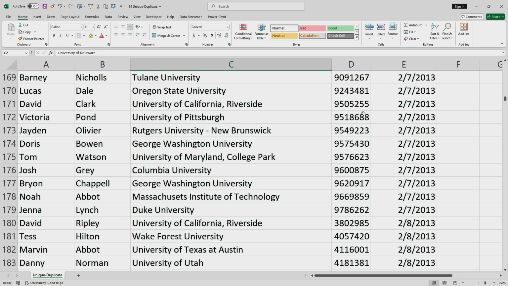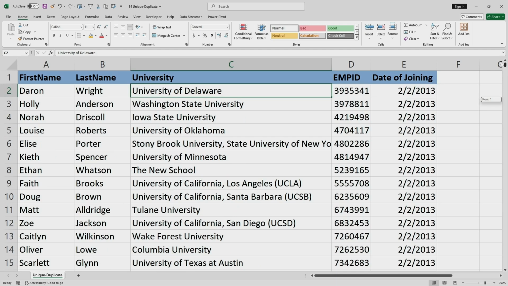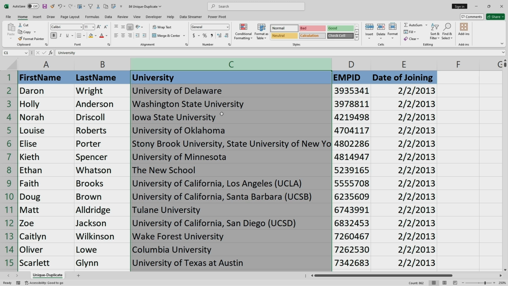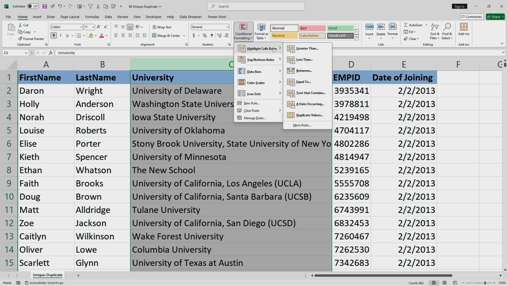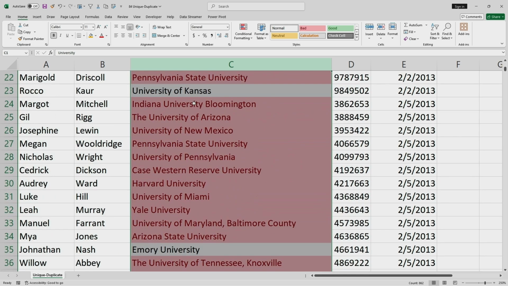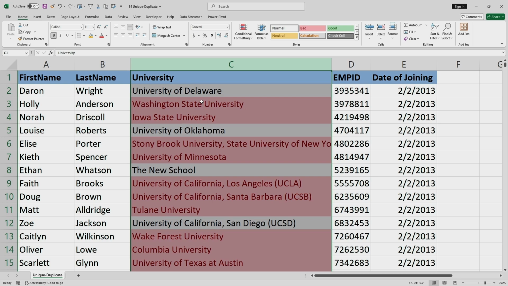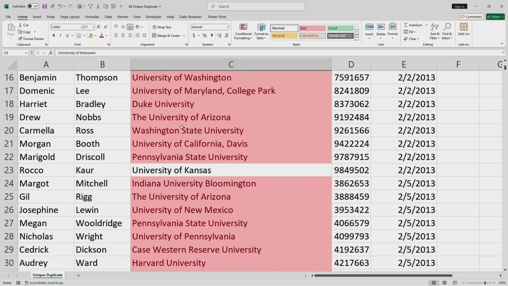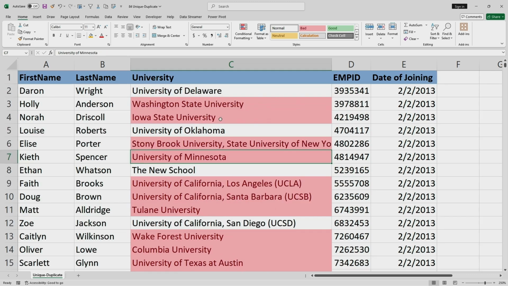from the same university. One option to find out the duplicate entries is to select column C and use Home and then Conditional Formatting. I will highlight the cells and find the duplicate values. So we are able to find the duplicate values, and there are some values we will be able to see that are unique. And if you see the duplicate values, they have multiple entries. That is why they have been highlighted in red.